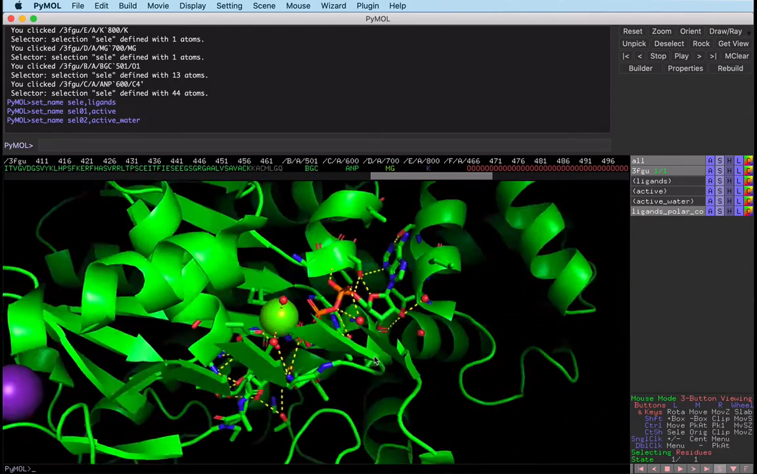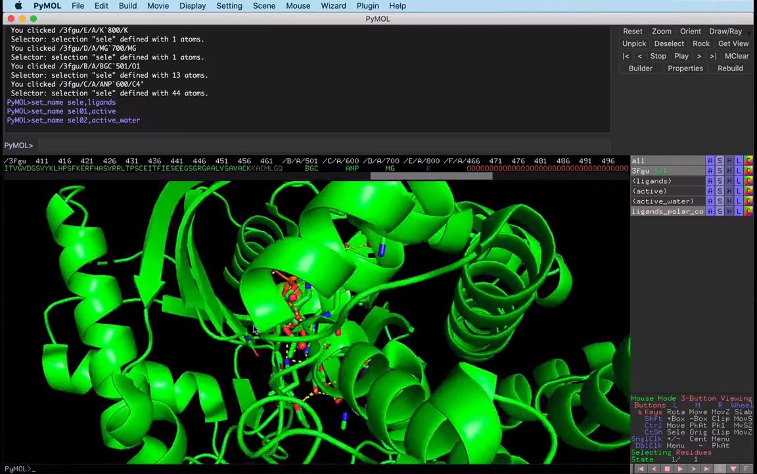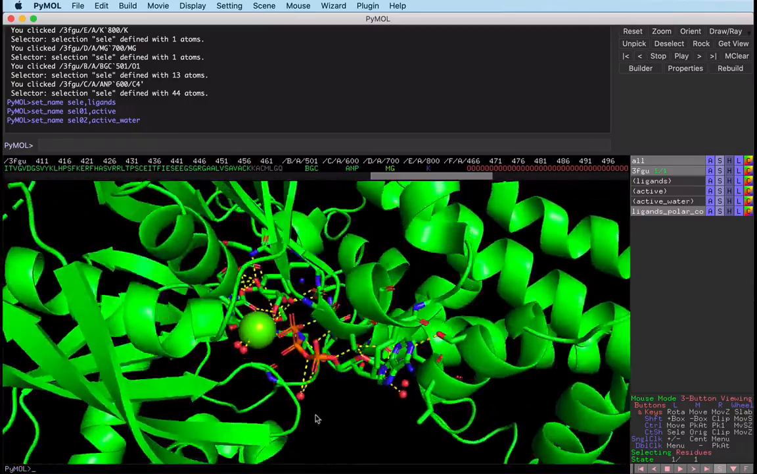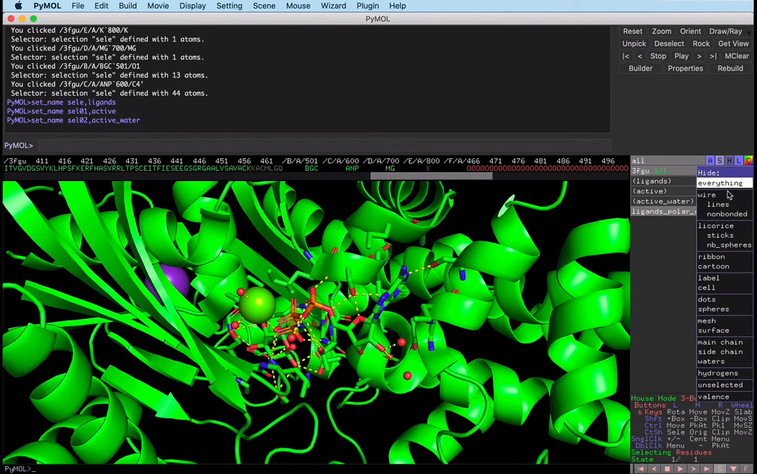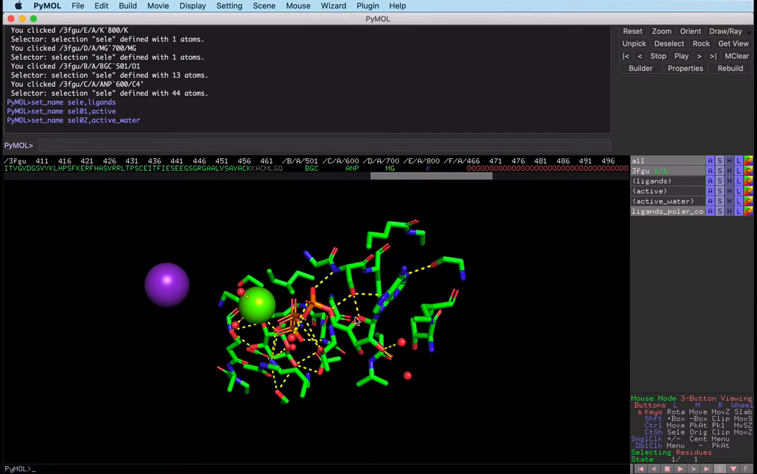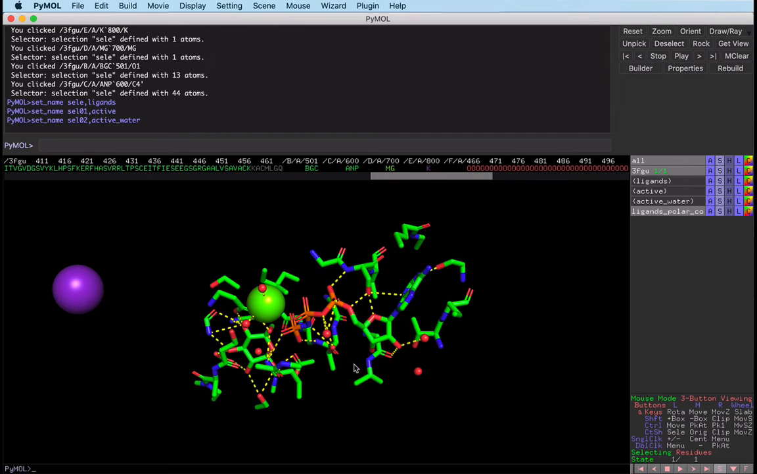It's nice to see the side chains of the active site within the context of the whole protein. But also that can obscure our view, this cartoon representation around. So we're going to turn that off. In the 3FGU object, hide the cartoon. And this will just display the active site and all of the ligands.